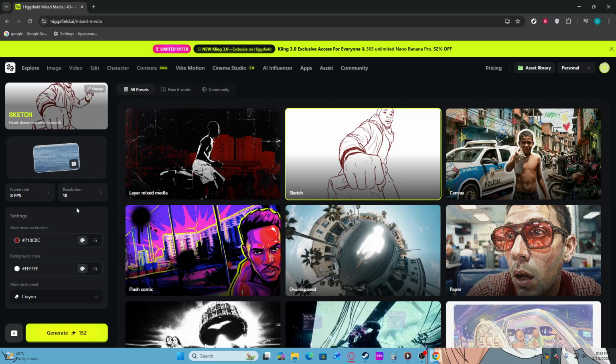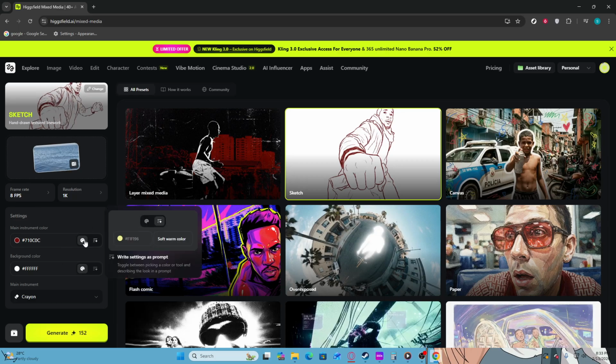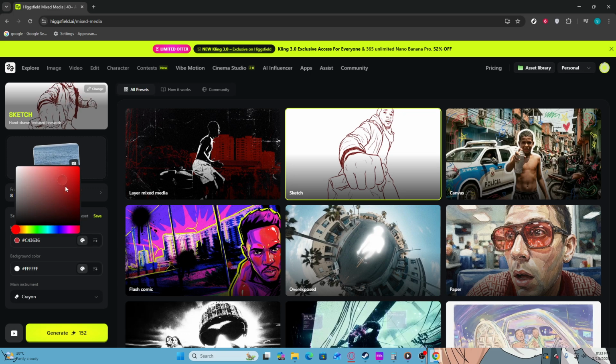Continue by selecting Main Instrument Color. This allows you to change the primary color of the instruments in your video. Once you make your selection, the interface will update to show the new color options.